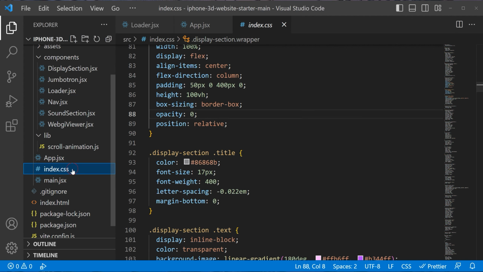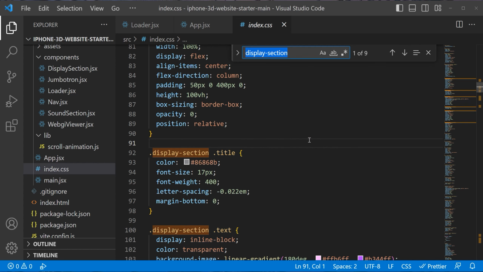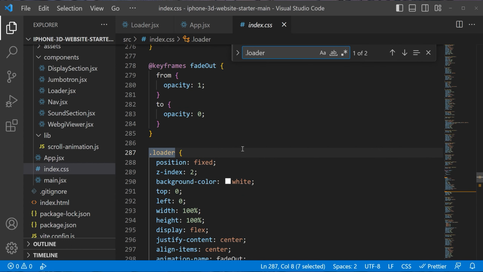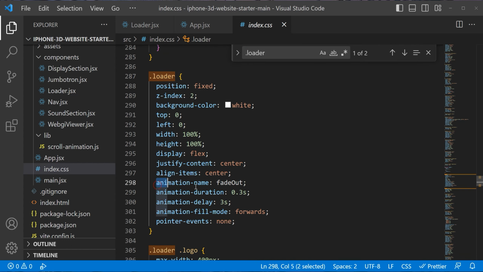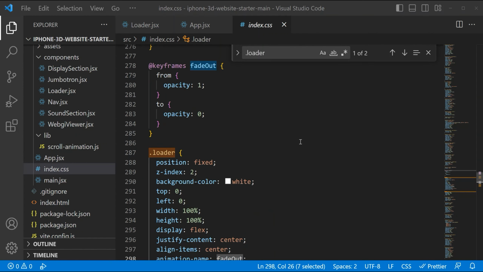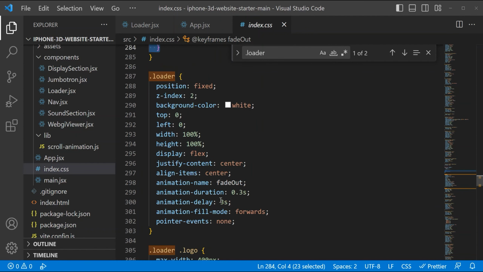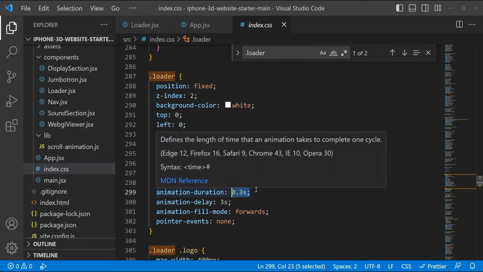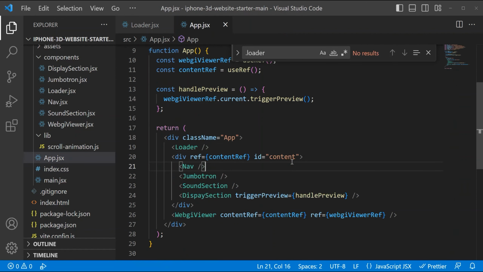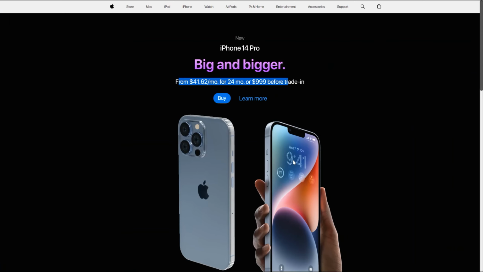Let's open the index.css file and find this. Let's search for the loader class, and as you can see, I'm using the animation called fade out, and this is just a simple CSS animation. We are fading from opacity 1 to opacity 0, and we are holding this GIF for 3 seconds, and after 3 seconds we fire this animation, which fades away in 0.3 seconds, and that's all it does. And with that, we completed our website.